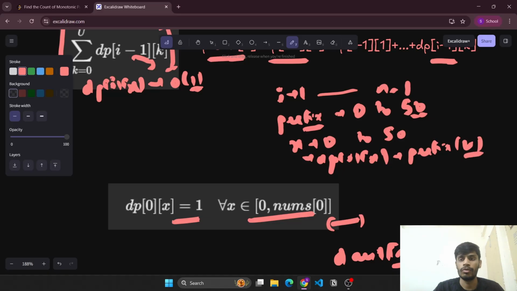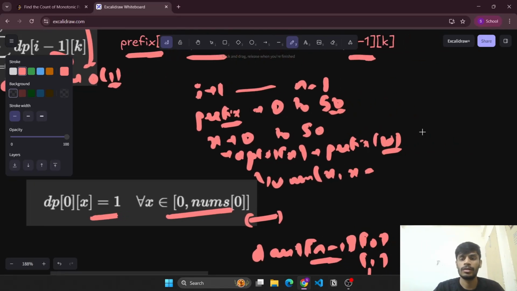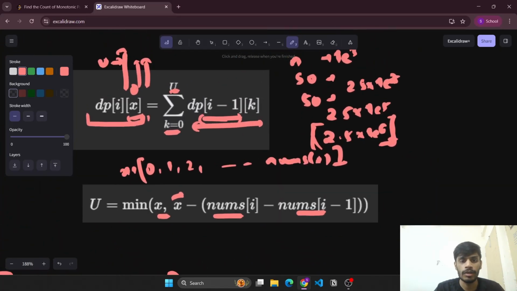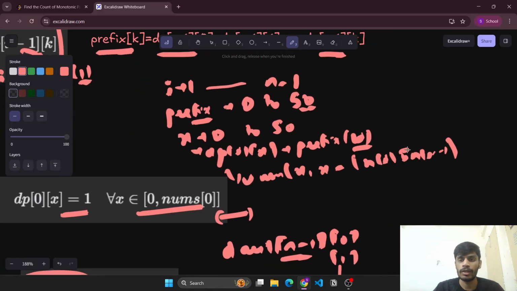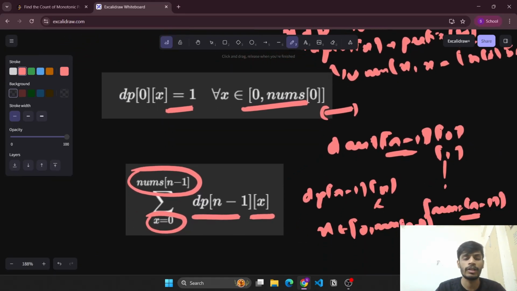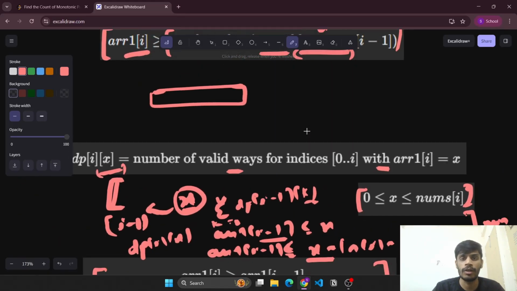of upper, which will be simply the minimum of x comma x minus nums of i plus nums of i minus 1. The same formula that we had. What was the formula? The formula was x minus nums of i minus nums of i minus 1. So we'll do that, and then in the end we'll be simply calculating the final result by iterating through dp of n minus 1, for each x from 0 till nums of n minus 1. So let's see the optimized code for this solution.